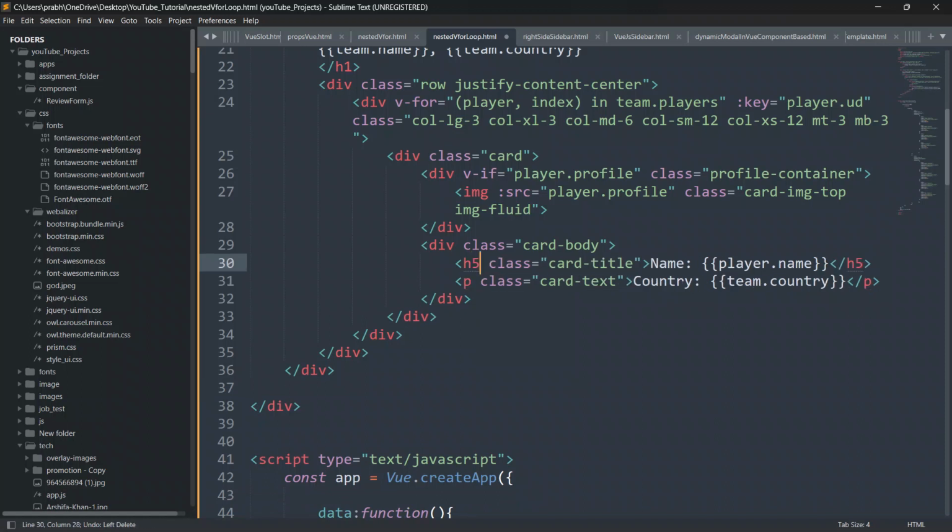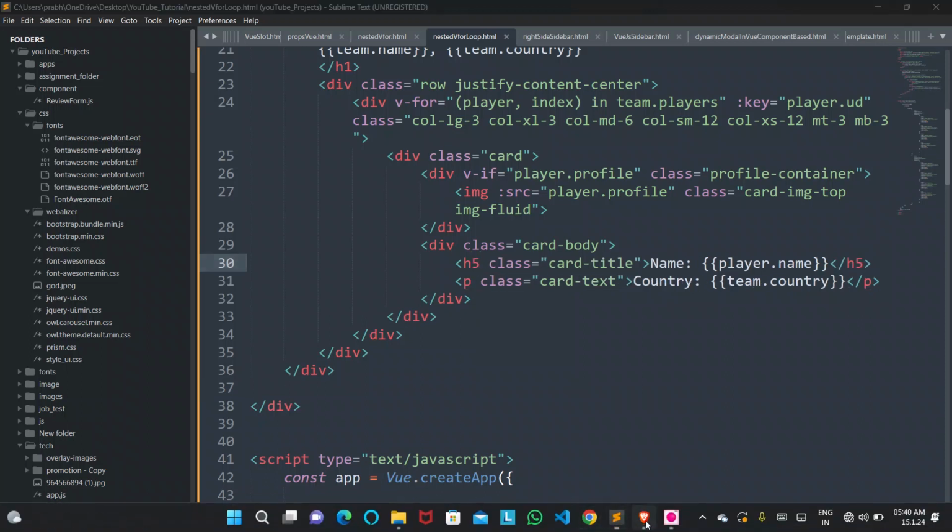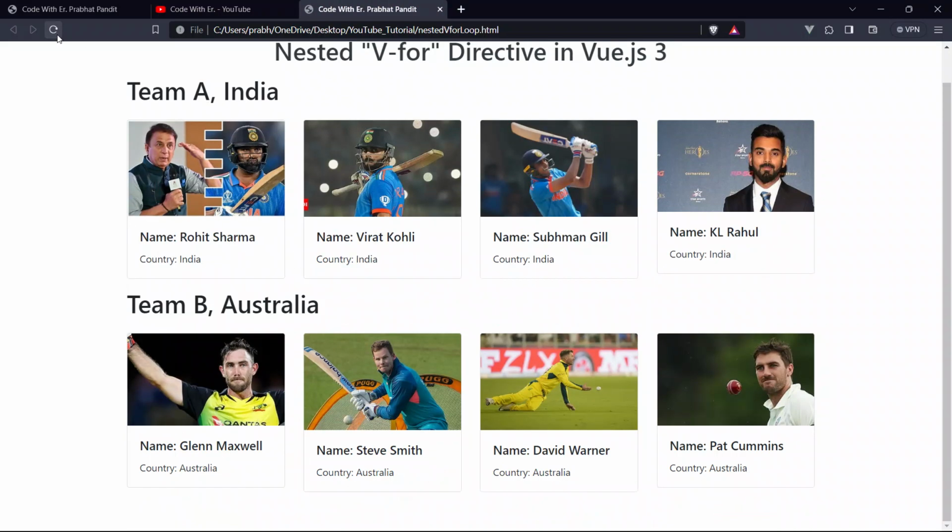So h5 and h5. Save your code and refresh the page. Now it is on the same line, in a single line. That's cool. They can increase the text using the CSS also.